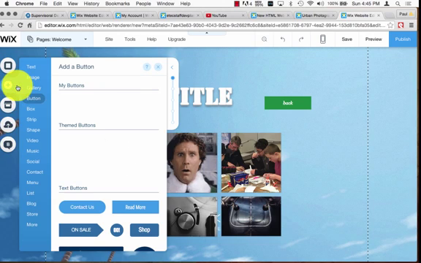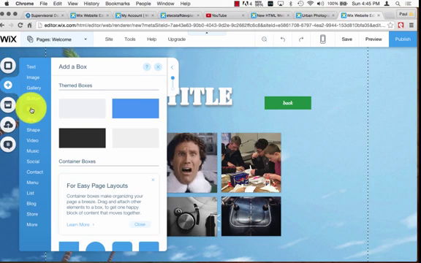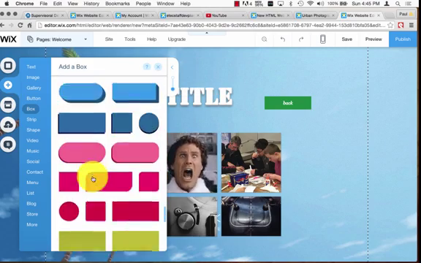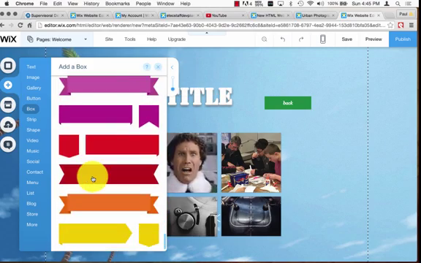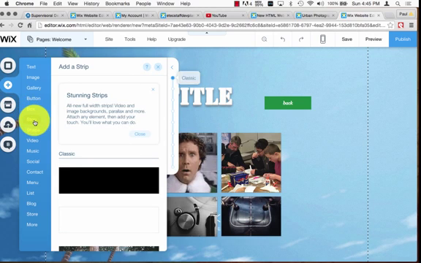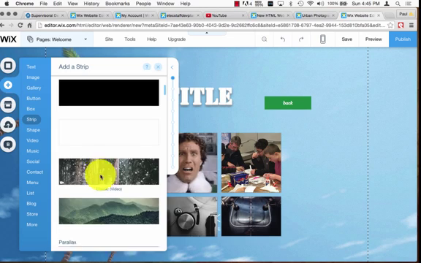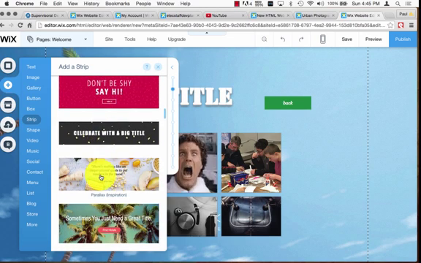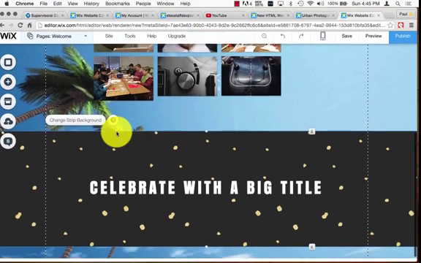Okay, so add. You can add a box. All kinds of boxes. You could add text to them, more pictures or whatever, directions. A strip is just something that goes all the way across the whole website. You can make them thin or whatever, or big. Like, let's do one. Okay, so there it is.